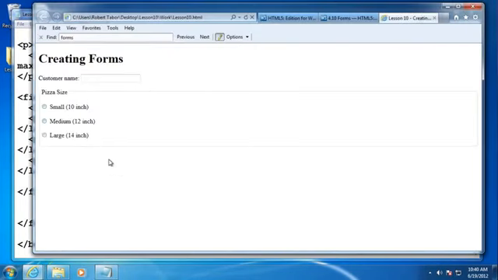And so you can see the field set is what gives this a boundary. It puts a box around it, and you can see the legend up here kind of sits on top of that boundary. And here I have a series of radio buttons, and by selecting one, it deselects all the other options, okay? Which is perfect for small, medium, and large.